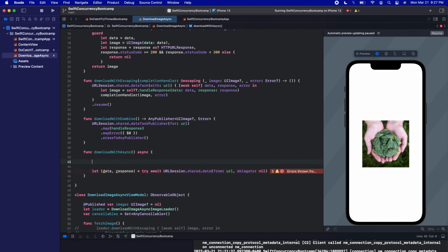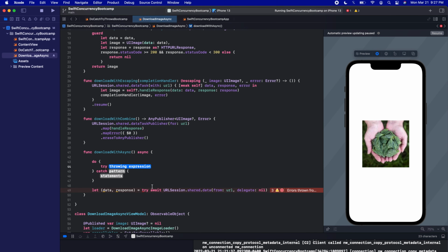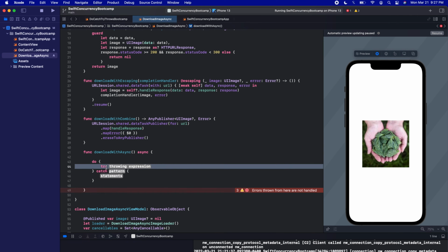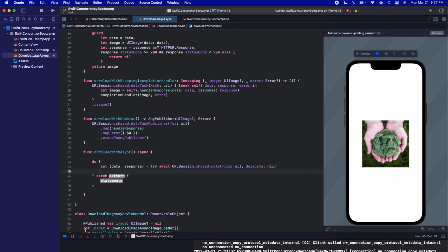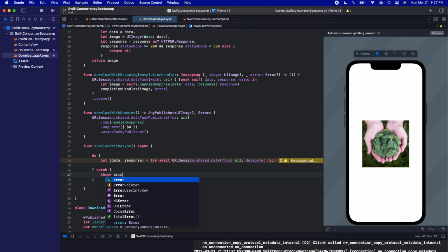So that's because we want to do our tries usually in a do catch block. So I will create that do catch, put the try up here. Let's catch the errors. So if we get an error from our catch block, let's actually just throw it back out of this function as well. So we will throw the error that we are getting. And again, to mark this function as something that can throw an error, we mark it as throws.